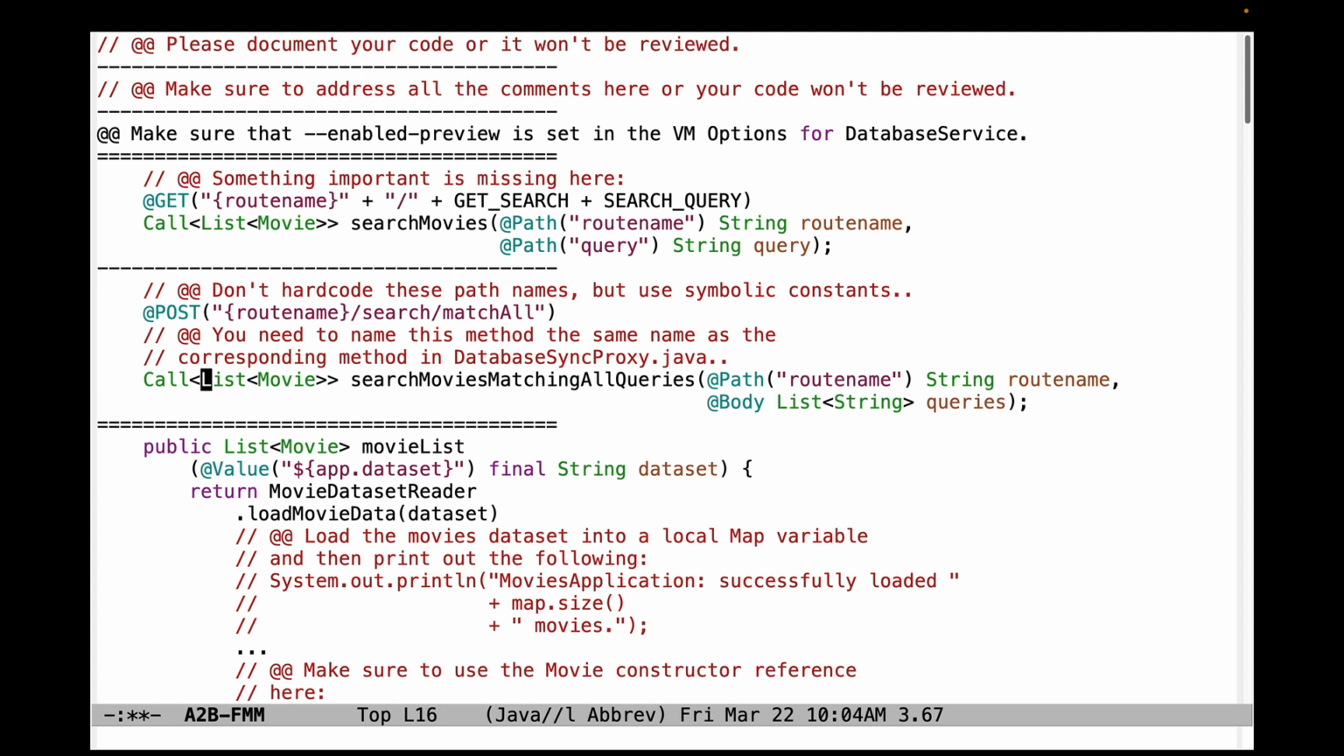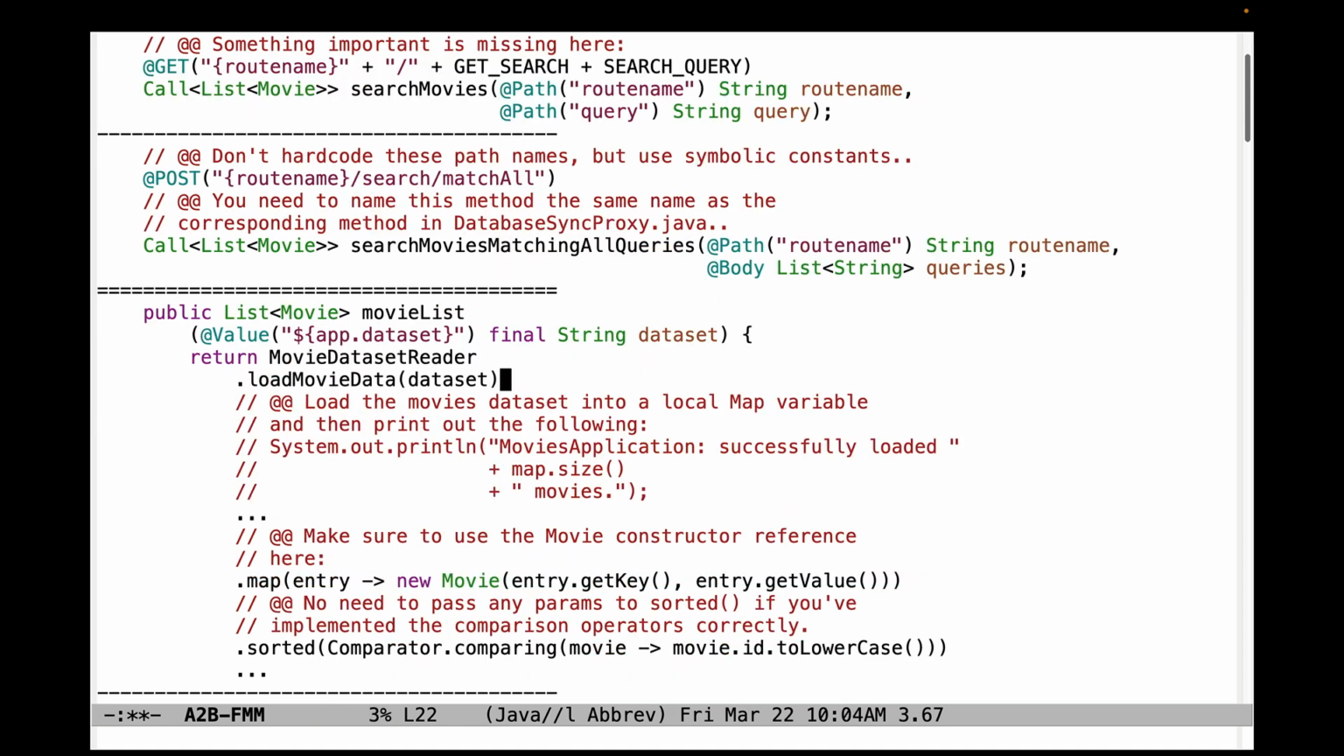Also, make sure that you name this method the same name as the corresponding method name in the database sync proxy file. Otherwise, you're going to get problems because we're checking more strictly to make sure the names are consistent. Let's take a look now at the server beans file.